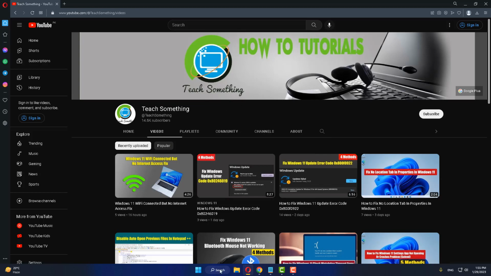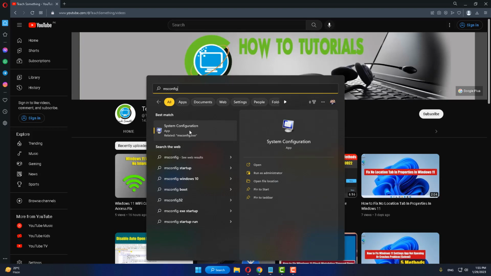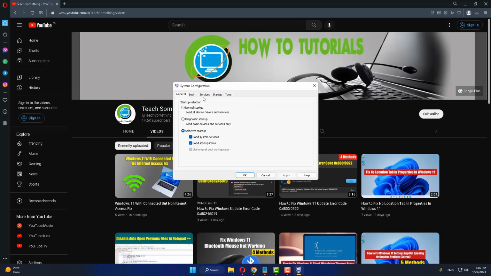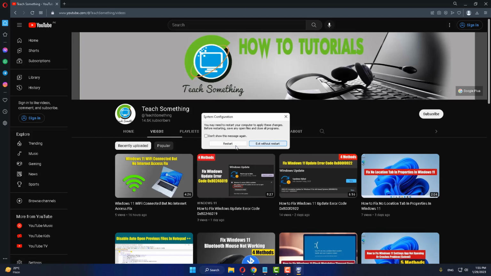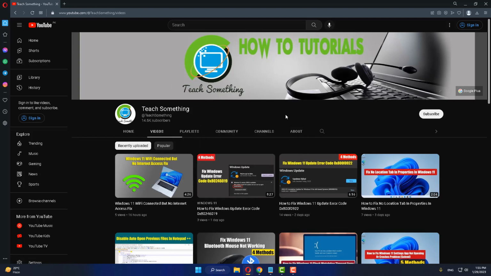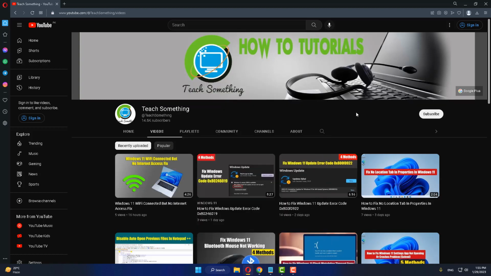The next method is that in the search box type msconfig, open System Configuration, click on Services, click on Hide all Microsoft services, and after that click on Disable all, click Apply and OK button. Now restart the computer. So after completing that, restart your computer, and I'm sure that after restarting your computer your problem is fixed. I hope this video is helpful for you.